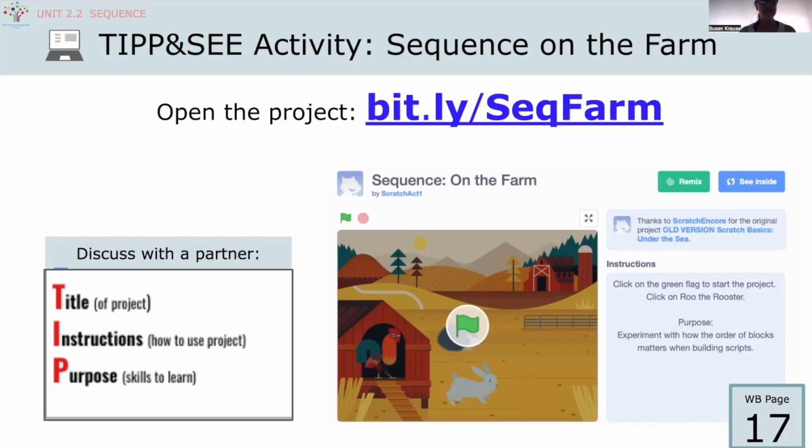Then they'll click See Inside and examine the sprites in the event blocks to explore the project by predicting which blocks will do certain actions. Finally, they'll tinker or make changes to the project to see how the changes will affect the actions of the sprite.